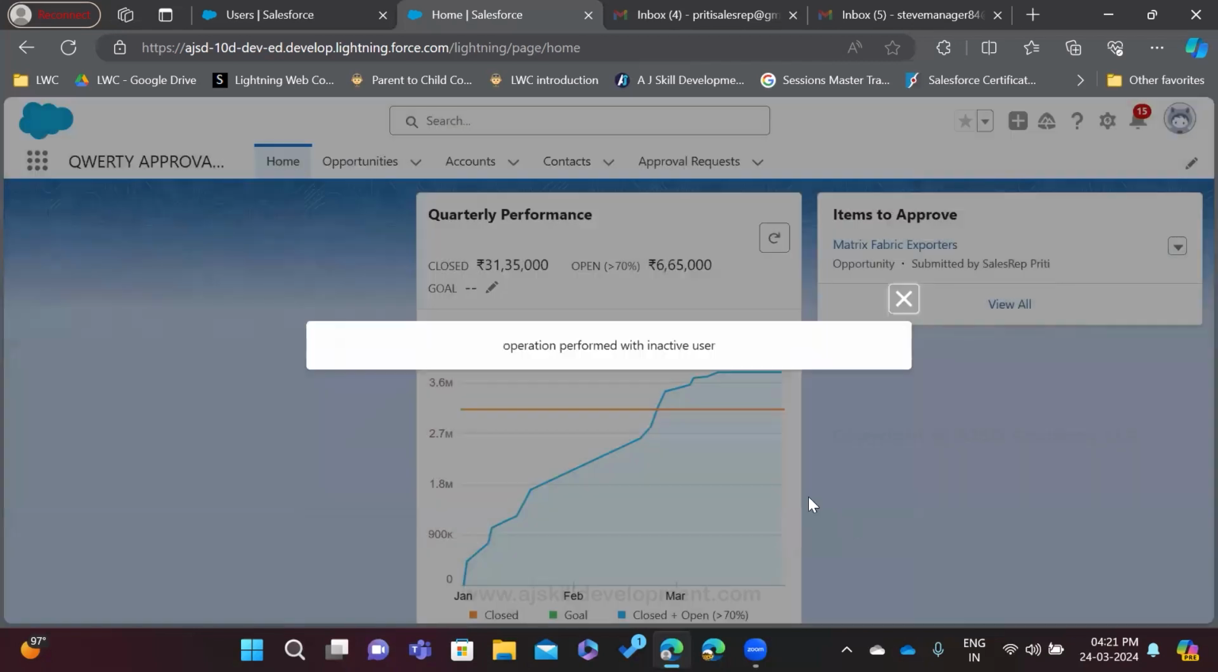Automatically there is a pop-up message that says operation performed with inactive user. The thing is the CEO. What is happening here is that only the manager approval is not enough for us, because the amount of the opportunity is above 10 lakhs.